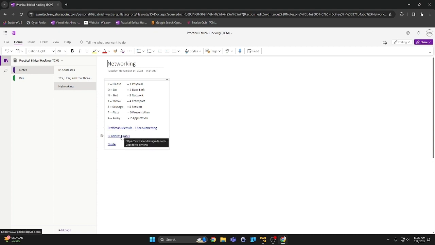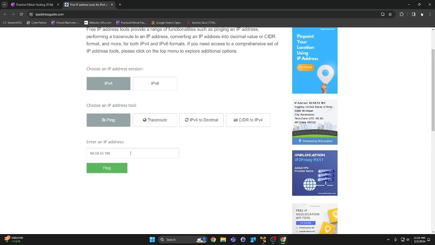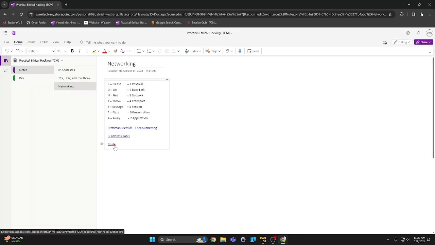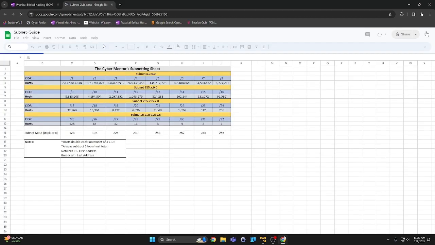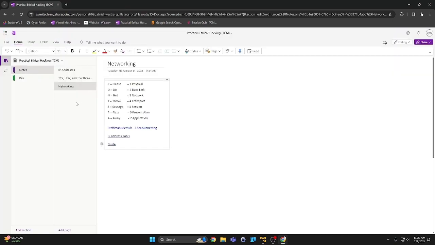Here's some IP address tools. If we click this, you can do a lot to an IP address. Guide. This is just a Google Sheets. It helps you out with IP addresses. You can actually use these to find how many electronics are around, how many are connected to an IP.